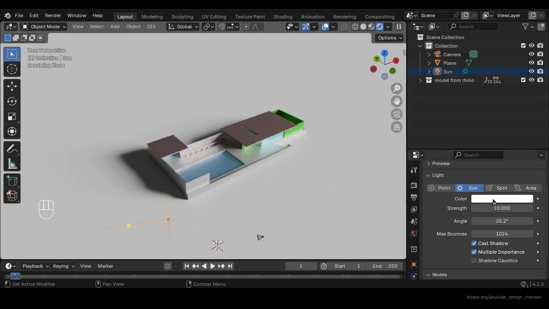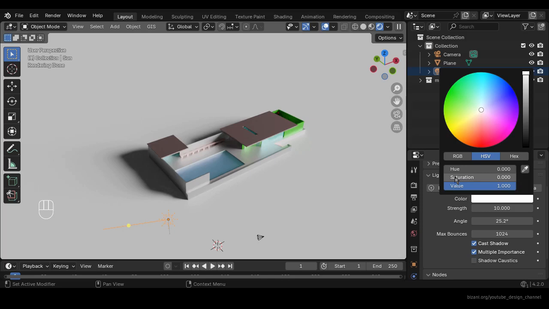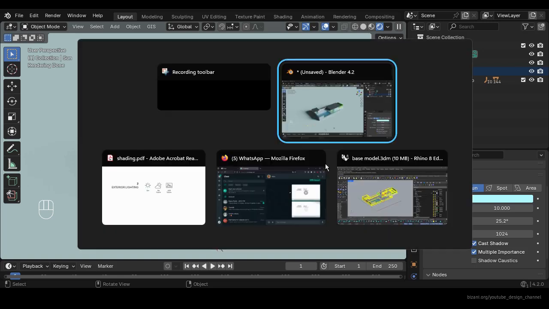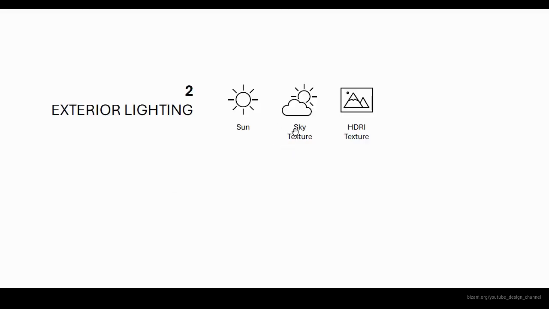We can also slightly increase the saturation of the sun a little bit and the hue to go to a more bluish color. You can choose it here. But as we can see, this is not dynamic enough. So let's see the second option, which is having a sky texture.